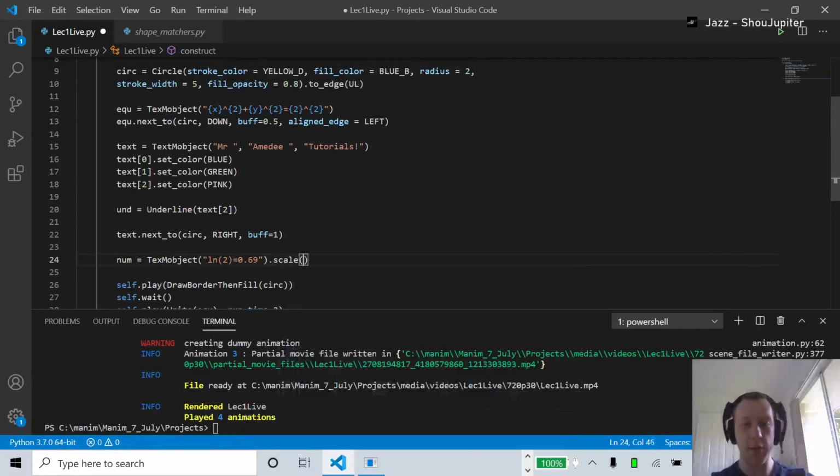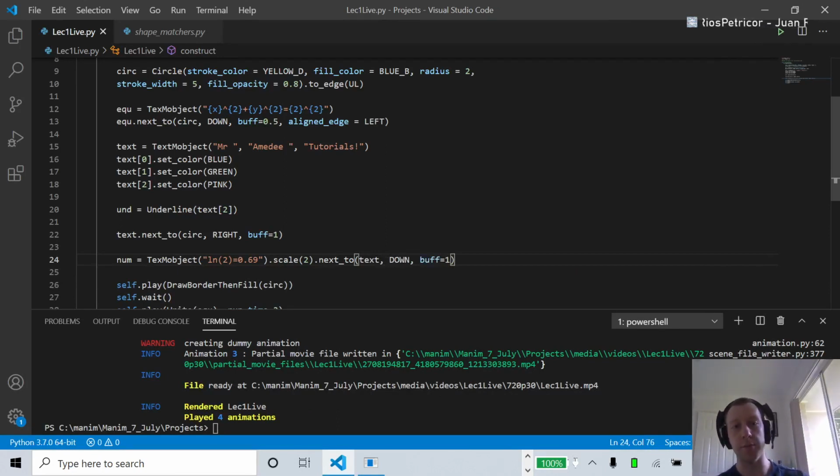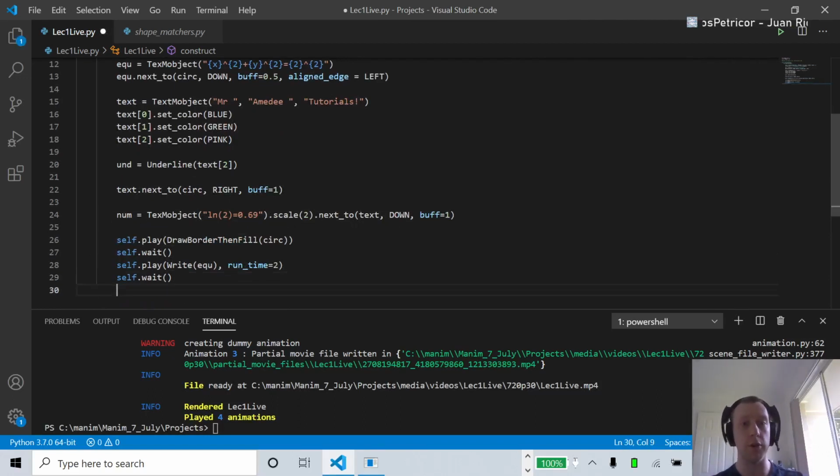So I'm going to go scale 2, and then I'm going to put it next to the text, but down. And I'm going to say there's a buff of 1. So I want there to be a bit of a gap in there. So I'm scaling it, then I'm repositioning it. And I'm going to show you what happens if you don't do that.